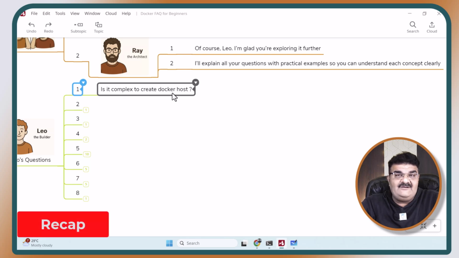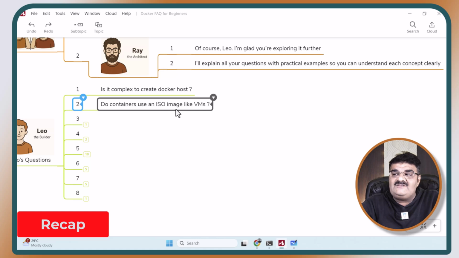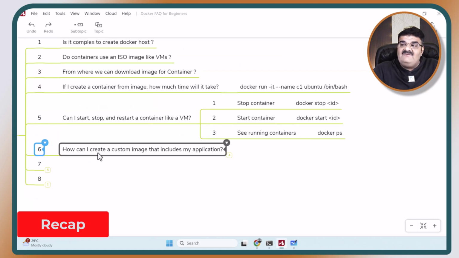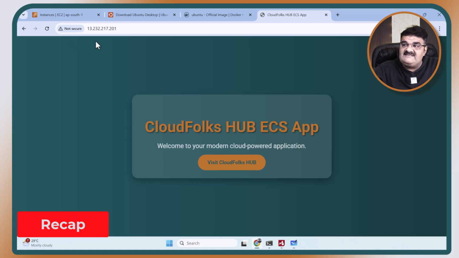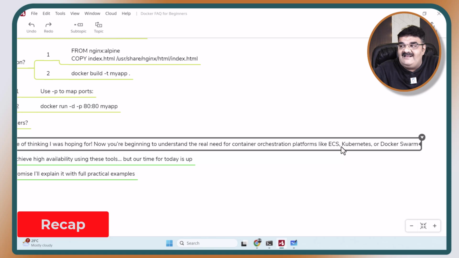Is it complex to create Docker host? We have virtual machine infrastructure and then hypervisor allowing us to create virtual machines. If you want to create container, you have to download Docker daemon, and Docker daemon allows you to create containers using Docker CLI. Do containers use ISO image like virtual machine? Now this is a command which is used to create container. Okay. How can I create custom image that includes my application? How to access container from the outside world? Now it is going to open website, say CloudFolks HUB ECS app. How to solve this problem? This is the biggest problem. And let me tell you, this problem we have with the virtual machines as well. And this is our main topic as well, ECS.